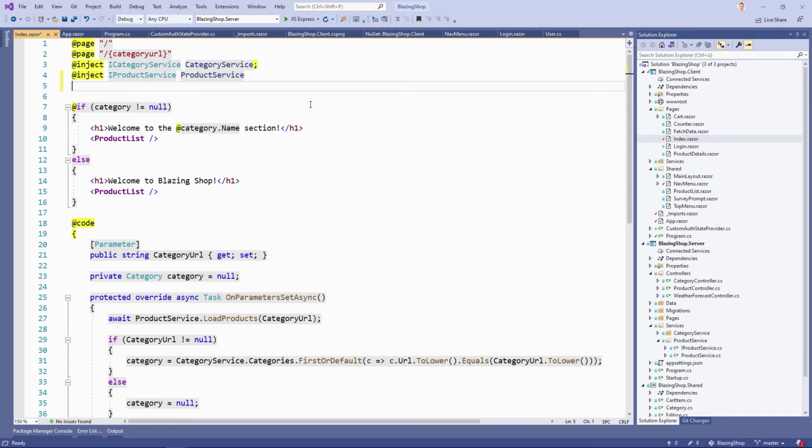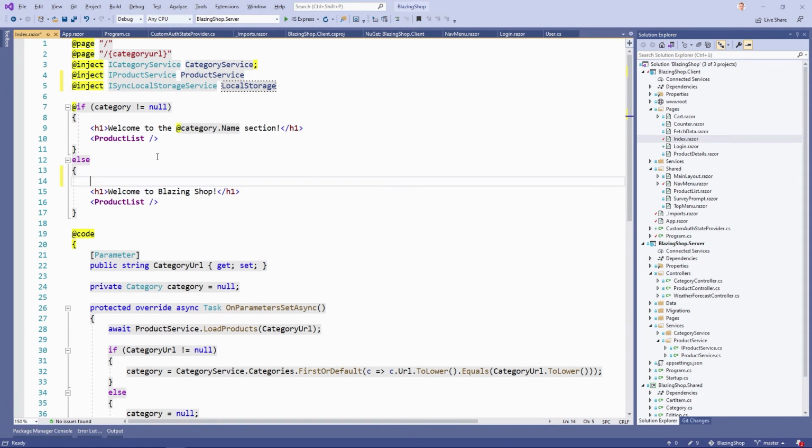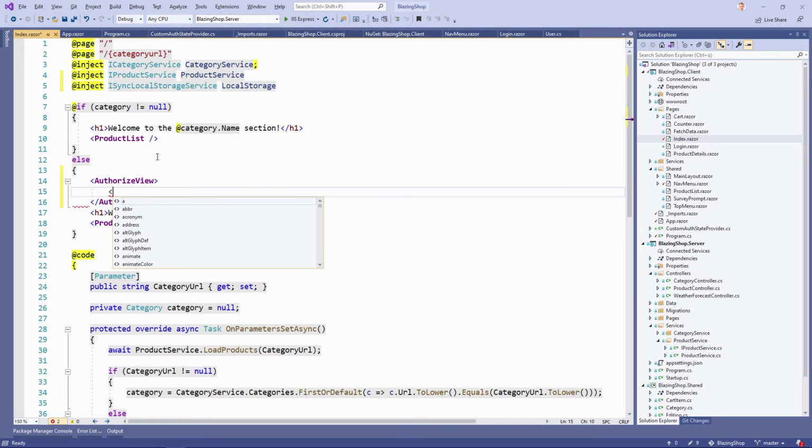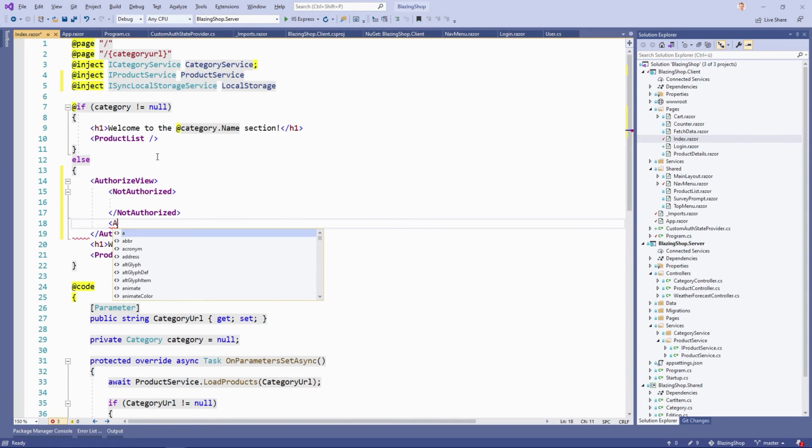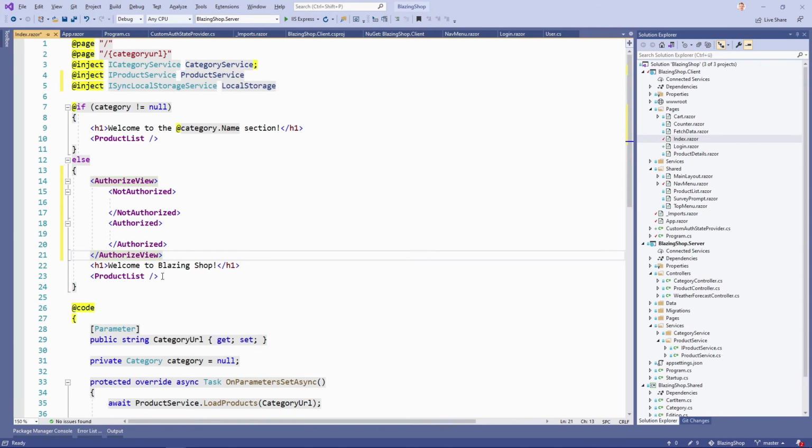And I think here now we are using the synchronous one because I want to use this inline in the code here. So I inject ISyncLocalStorageService, local storage, and here we are adding another authorized view. Use the not authorized component and also the authorized component, and actually the product list can stay there. We just change the header.